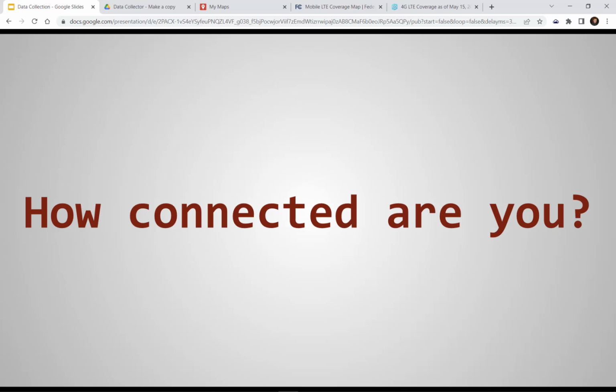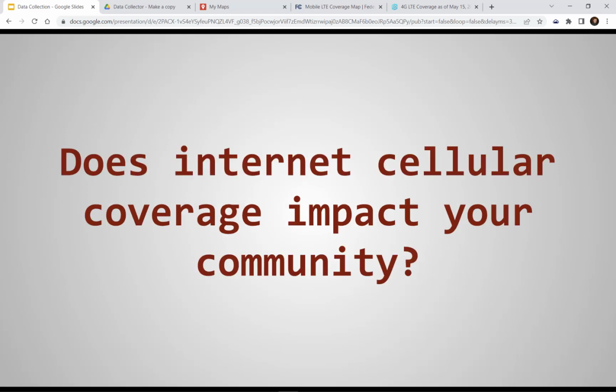How connected are you? We all know that it is so important to be connected through the internet to your community. But does internet cellular coverage impact your community? Is the connections that you have, your speeds and feeds, influence your ability to connect with others?